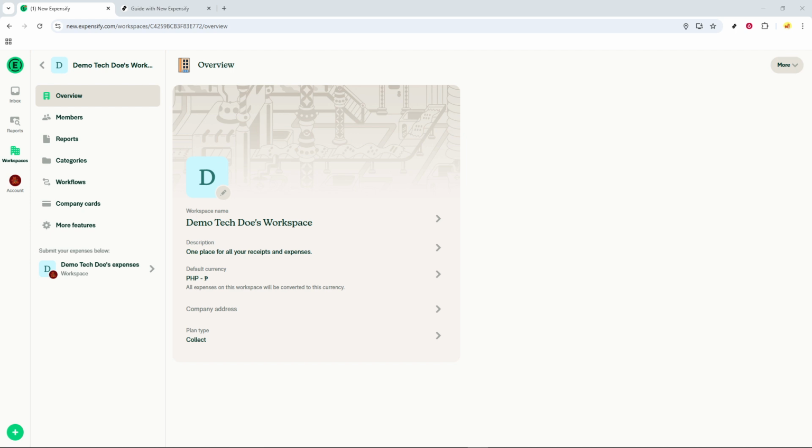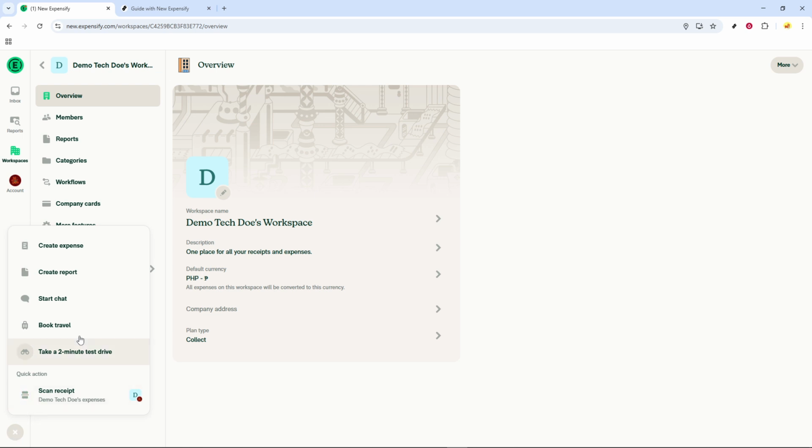Once you're there, you'll notice a familiar layout, a place where you can view all your expenses and reports. Now, direct your attention to the lower left side of the page, where you'll find a plus icon. This icon is your gateway to creating new entries, so go ahead and click on it. After that, you'll see an option to Create Expense.